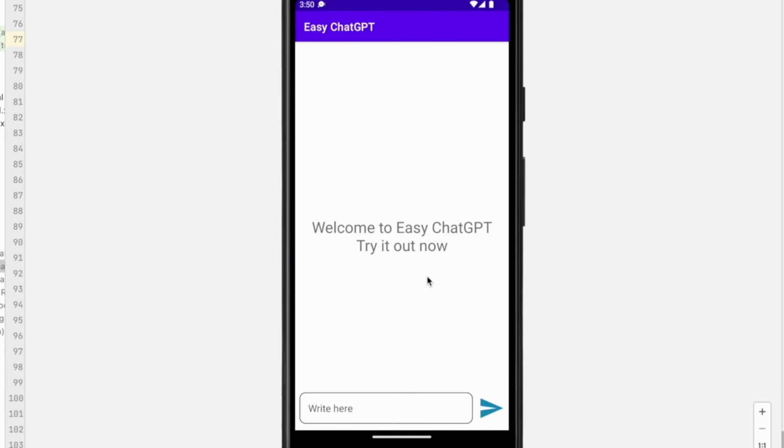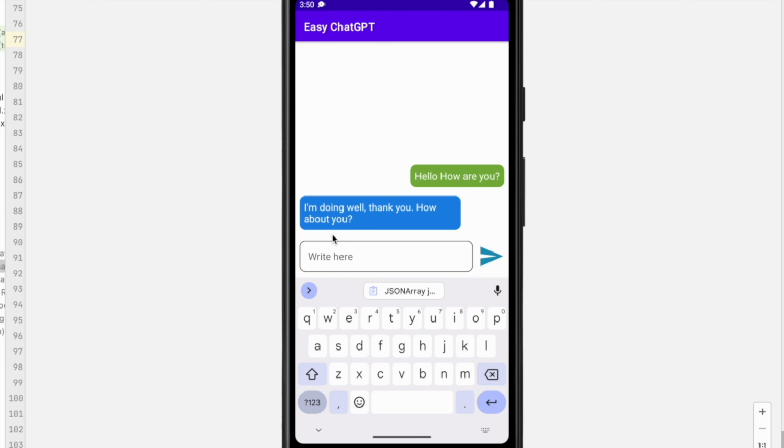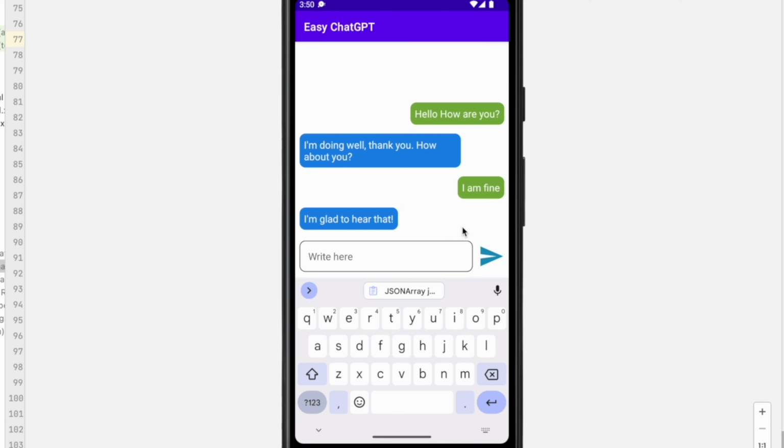So this is my application. Here it is, welcome to Easy ChatGPT. Try it now. I will write the message over here, like hello, how are you? So it is typing. I have got the response: I am doing well, thank you. How about you? You can ask anything. I will write I am fine, glad to hear that. So you get the response immediately.